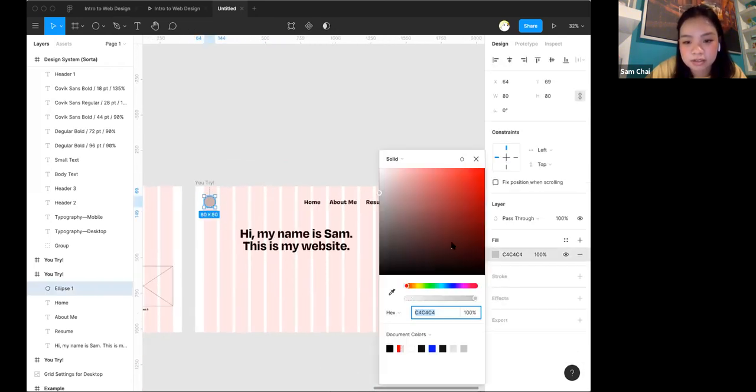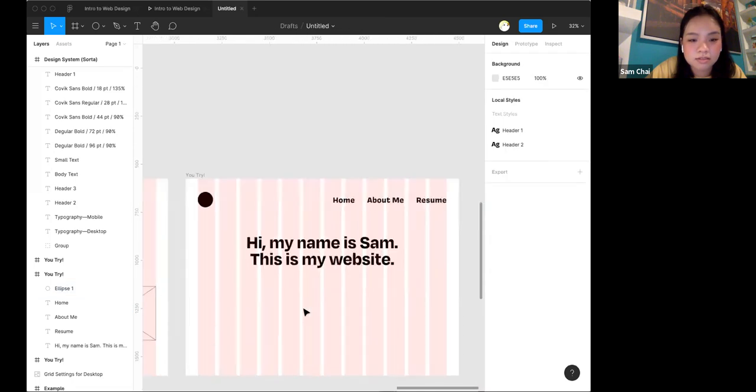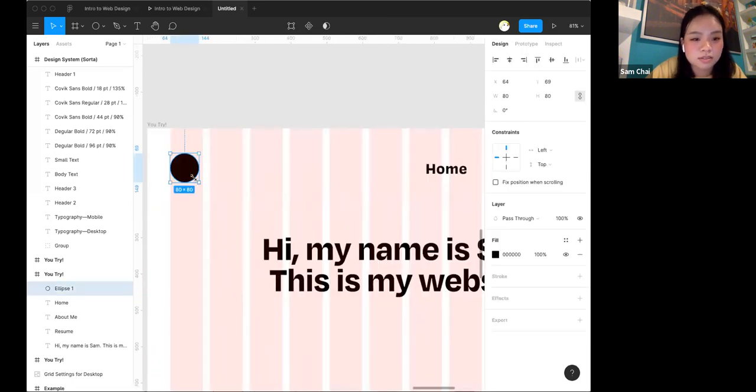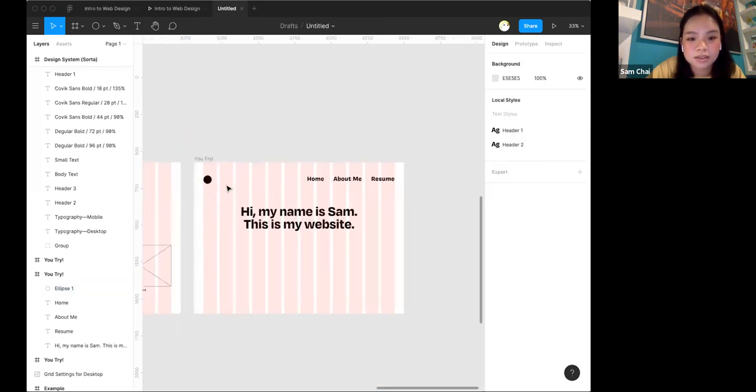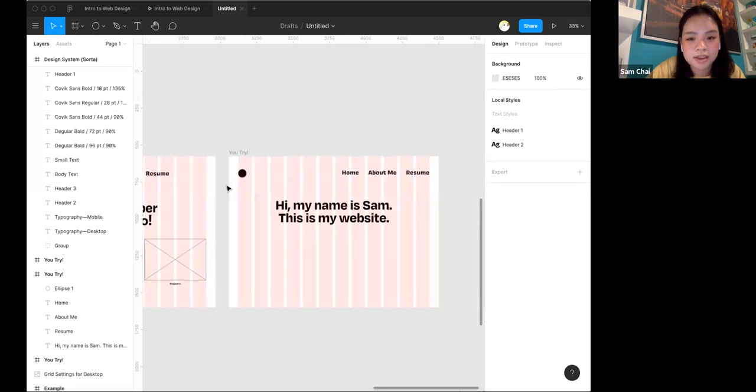Let me fill this in black. Okay, this is too big. Yeah, so a lot of the design process is just eyeballing. Okay, so now we have that.